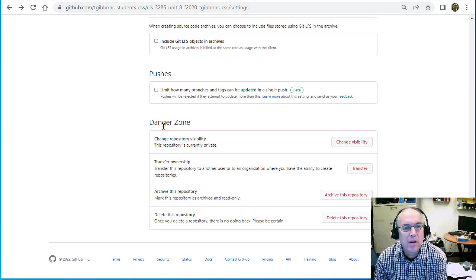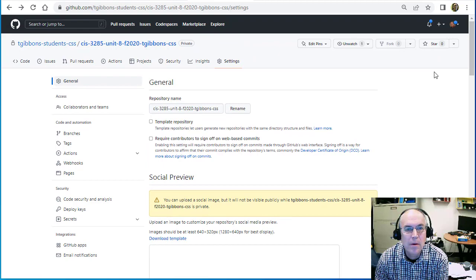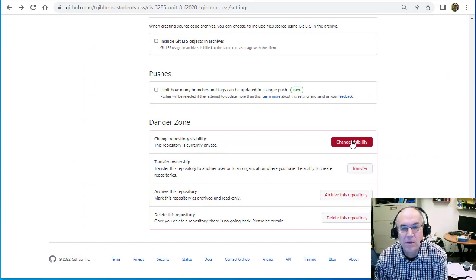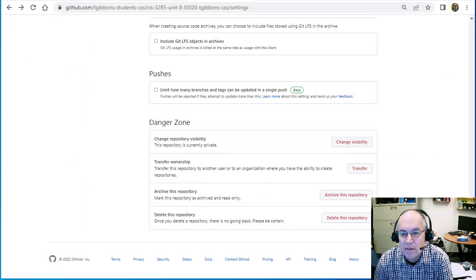And then the other thing you want to do is, again, find that repository. Again, go down to the danger zone and change the visibility. By default, a lot of these are marked as private. And so you can change the visibility to public here so that others can see this stuff.